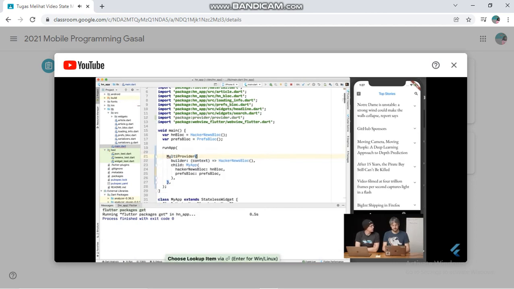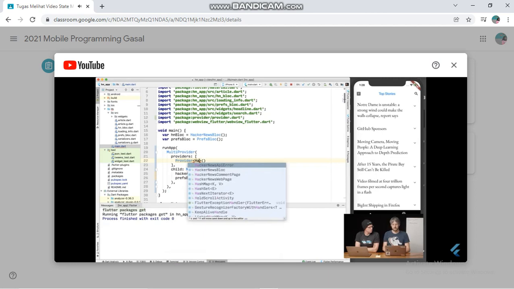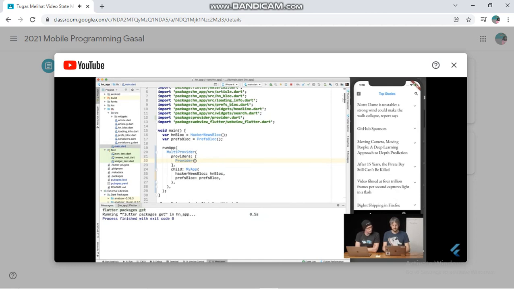I think I'm stating the obvious. No. Multi-provider lets you provide multiple providers in a handy combined way. It's going to be a list, right? Children? Yes. And now I can do just provider. Normally you would do like Hacker News bloc, but this is redundant because we're not providing anything else here. So context what?